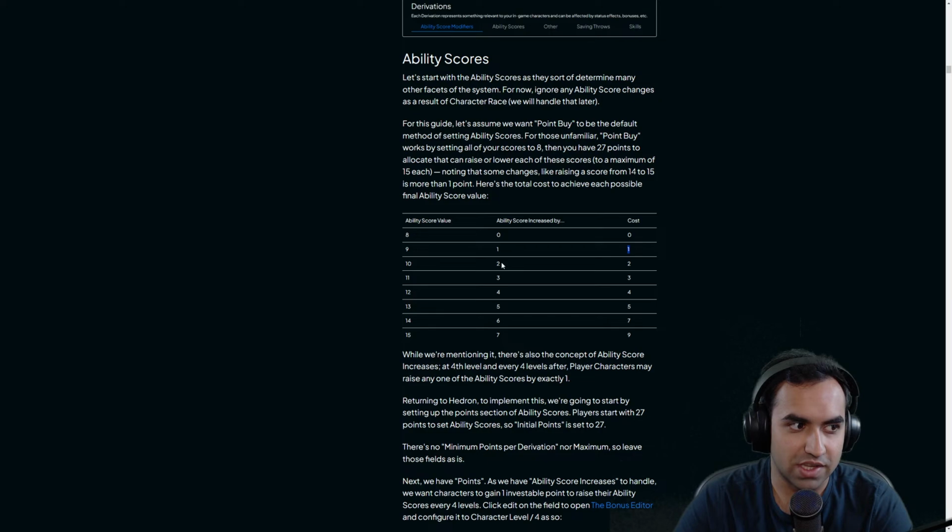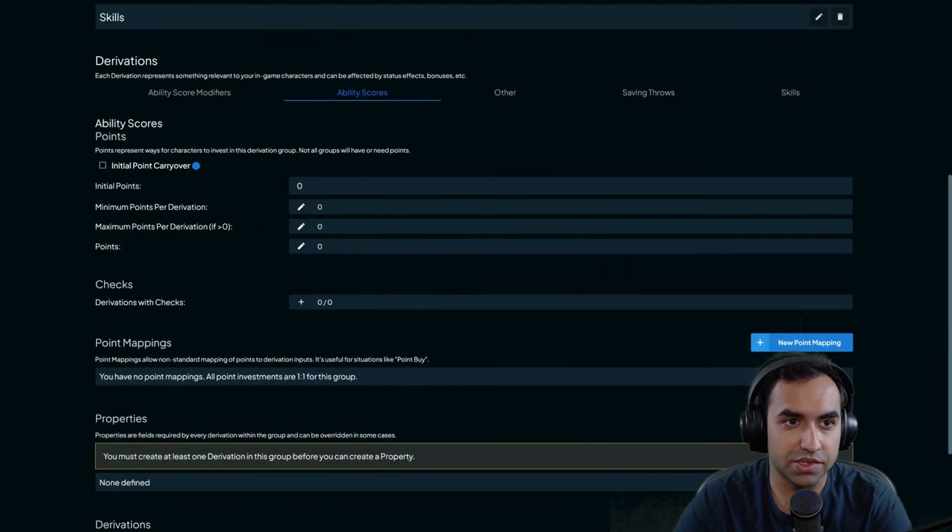Similarly, 10 is an increase of 2. It is a cost of 2. You'll notice that it's 2 for 2, 3 for 3, 4 for 4, 5 for 5. But then here, when you've raised your score to 14, it's a 6-point increase, or a 7-point investment. So you have to invest 7 points to increase your score by 6. Likewise, you have to invest 9 points to increase your score by 7 to a total of 15. So there's also the concept of ability score increases, or ASI, which we'll get to. So let's go back to what we were doing.